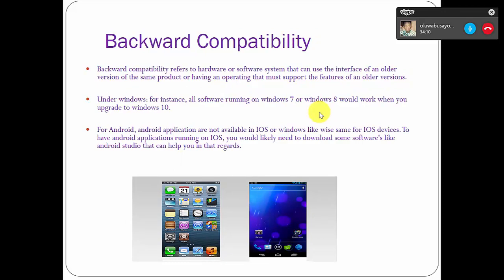Now, lastly, I have backward compatibility. What do I mean when we say backward compatibility? It refers to a hardware or software system that can use the interface of an older version, or an operating system that supports features of an older version. For instance, you will agree with me that all software running on Windows 7 or probably Windows 8 will simply work.